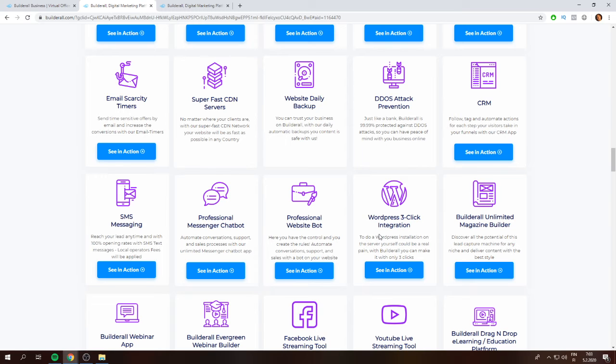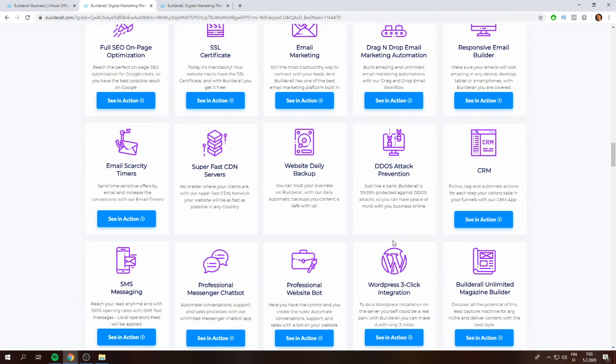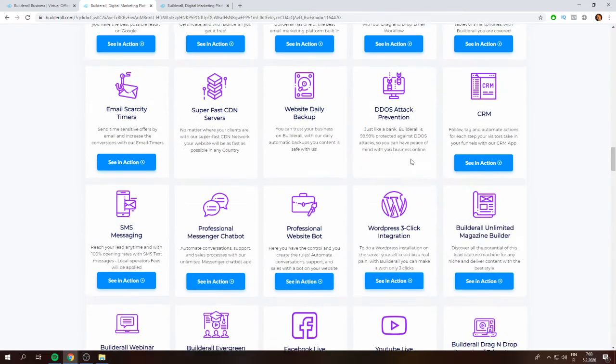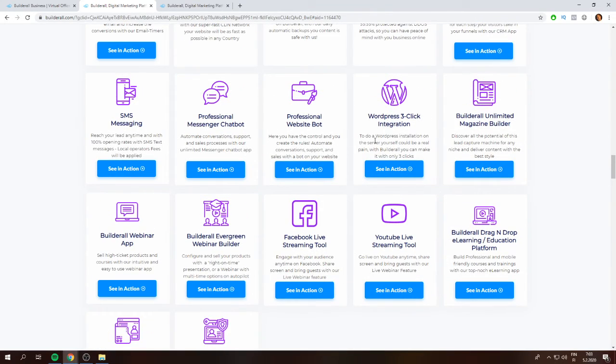But I don't know, why would you have a WordPress site if you can create your website on Builderall? But if you already have a website on WordPress, then you can just use Builderall for email marketing and landing pages. For example, you can create landing pages and integrate them into your WordPress site, like whatever you want.